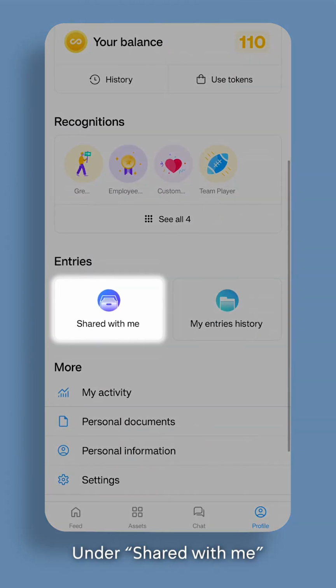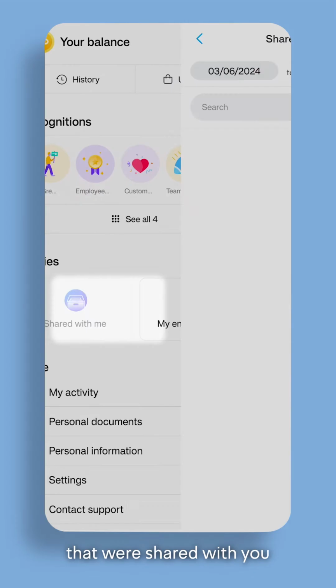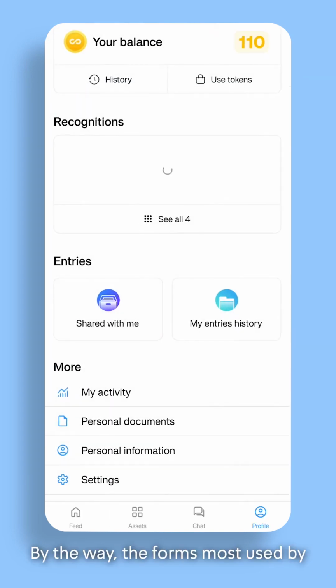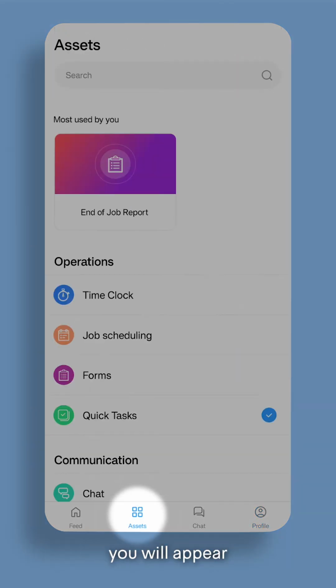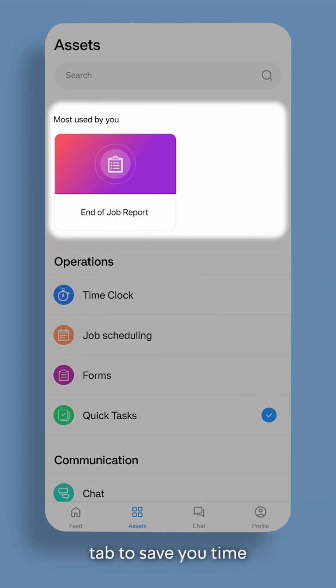Under Shared with Me, you'll see entries that were shared with you. By the way, the forms most used by you will appear at the top of the Assets tab to save you time.